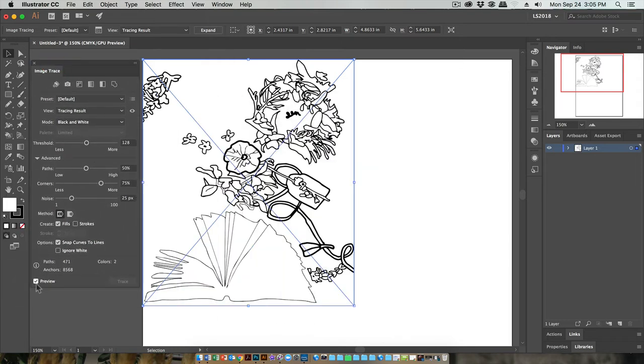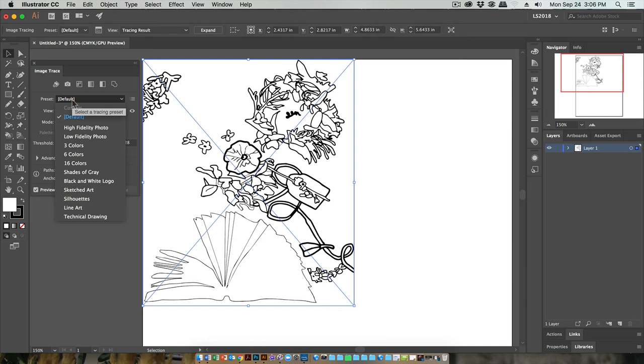And so with preview selected, as I make changes, it will show them here. So I typically start with the default at top. Oh, and yours might come in close like this, and that's okay. You can expand and get to the advanced options. But just to start with, I like to start with a preset. Usually black and white logo is a good one.